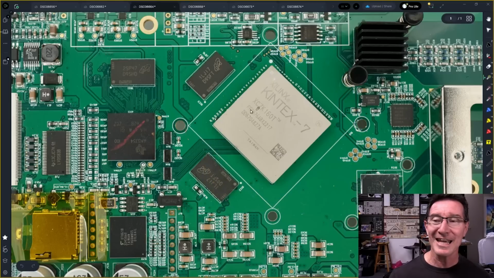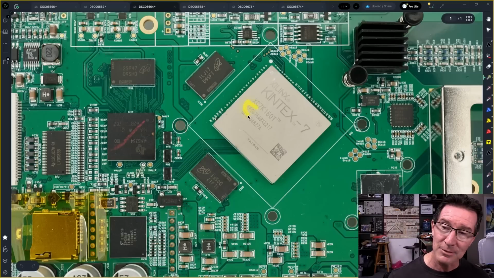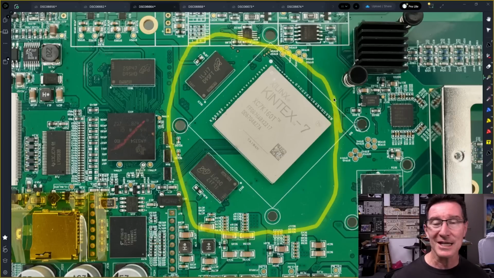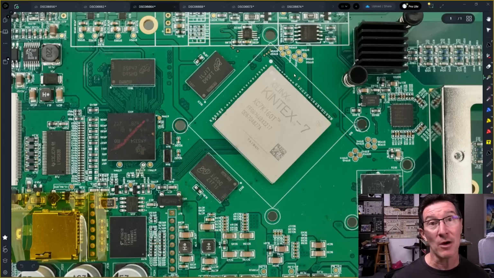So Xilinx Kintex 7 and XC7K160T, for those playing along at home with the extra part numbers, because you can double or triple the price based on what that extra stuff on the end is. So obviously what we've got is a really big, fast Kintex 7 FPGA. I thought this might have been a Xilinx Zynq or something like that, which contains the processor, but that's not the case.